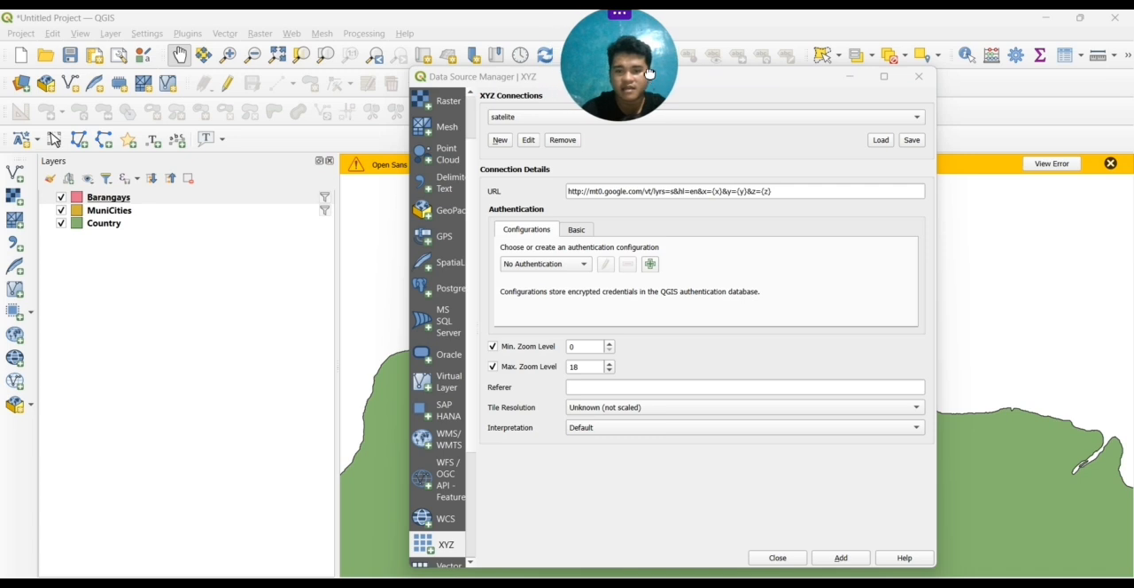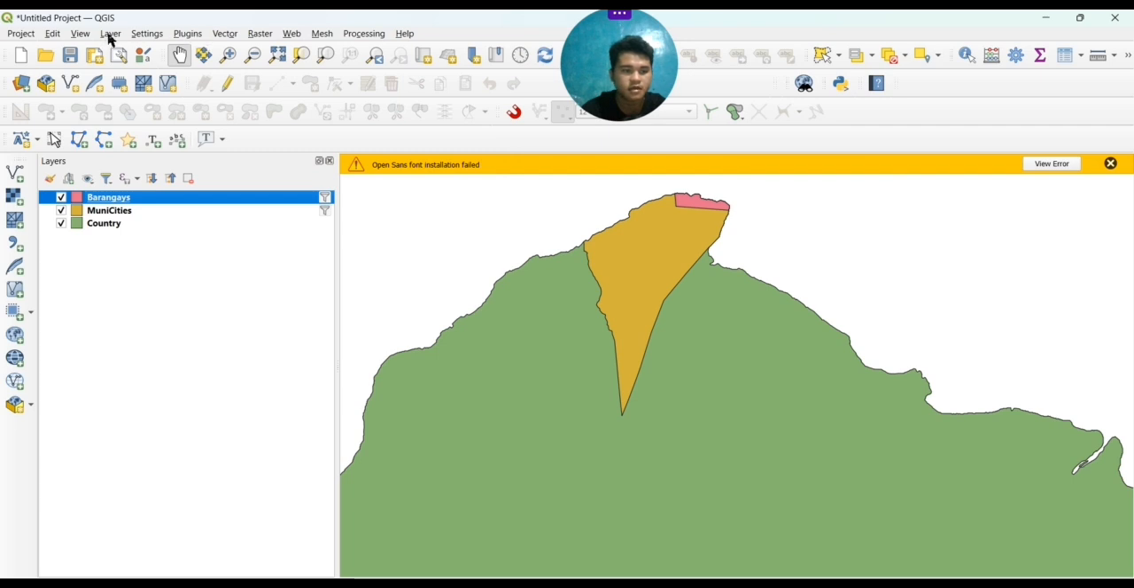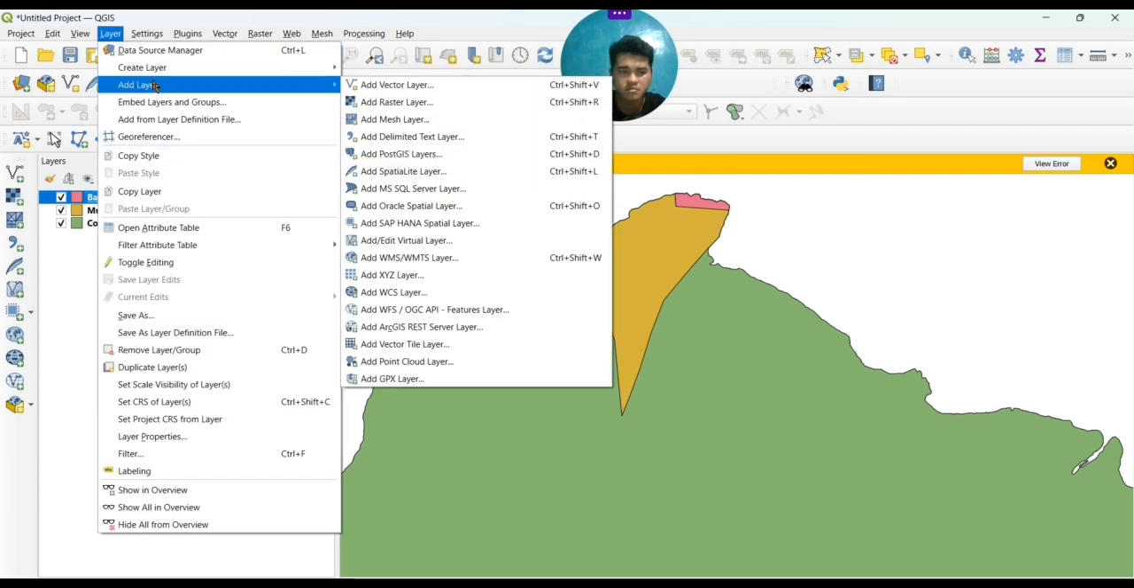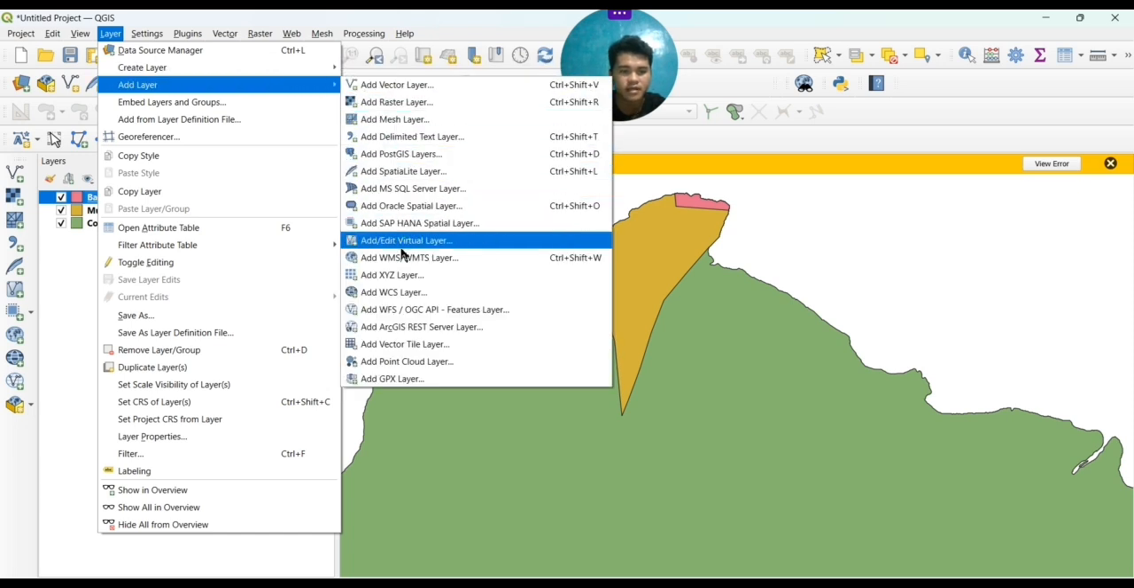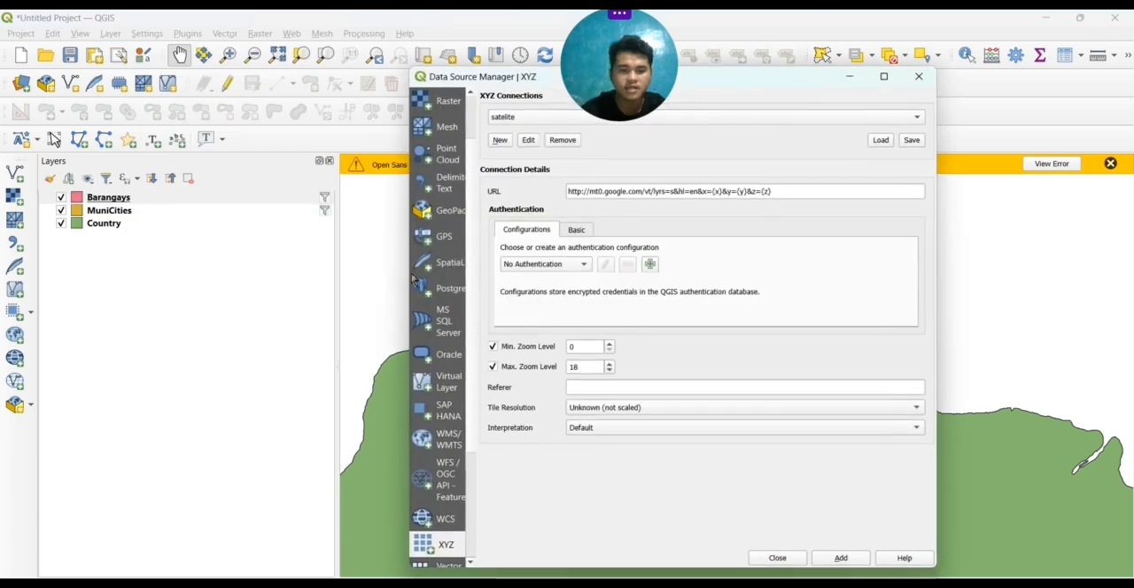Sorry. I just want to show the thing here again. I think that makes it faster. So I just want to go and click again here. Add XYZ layer. Click that one, and click for satellite here, as you see.